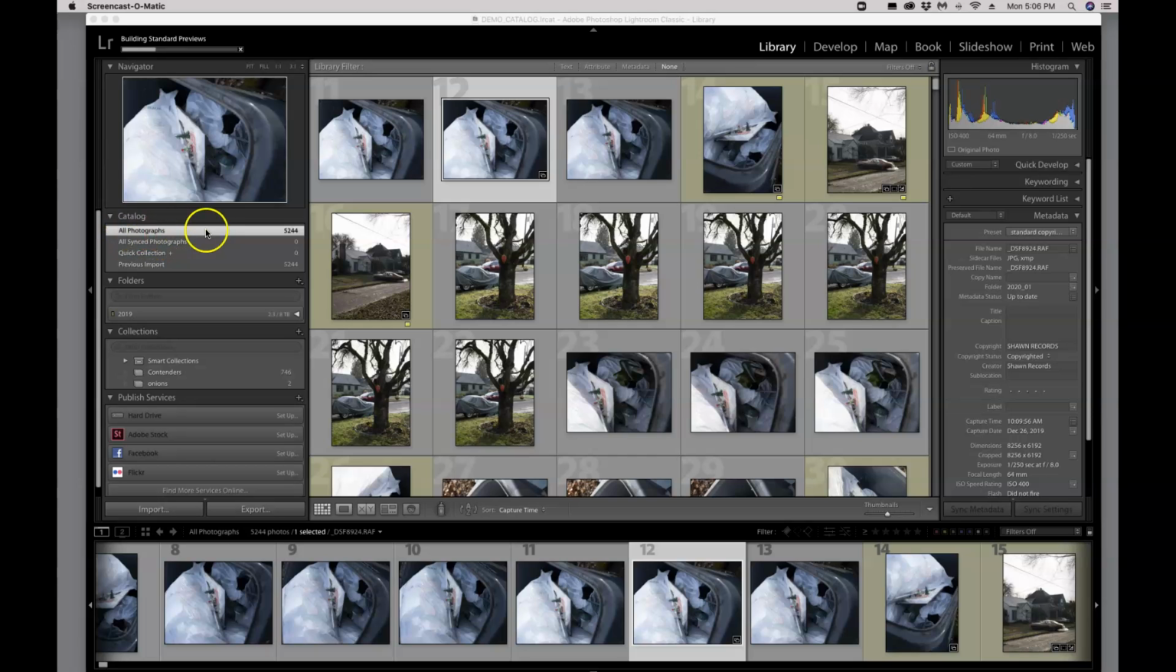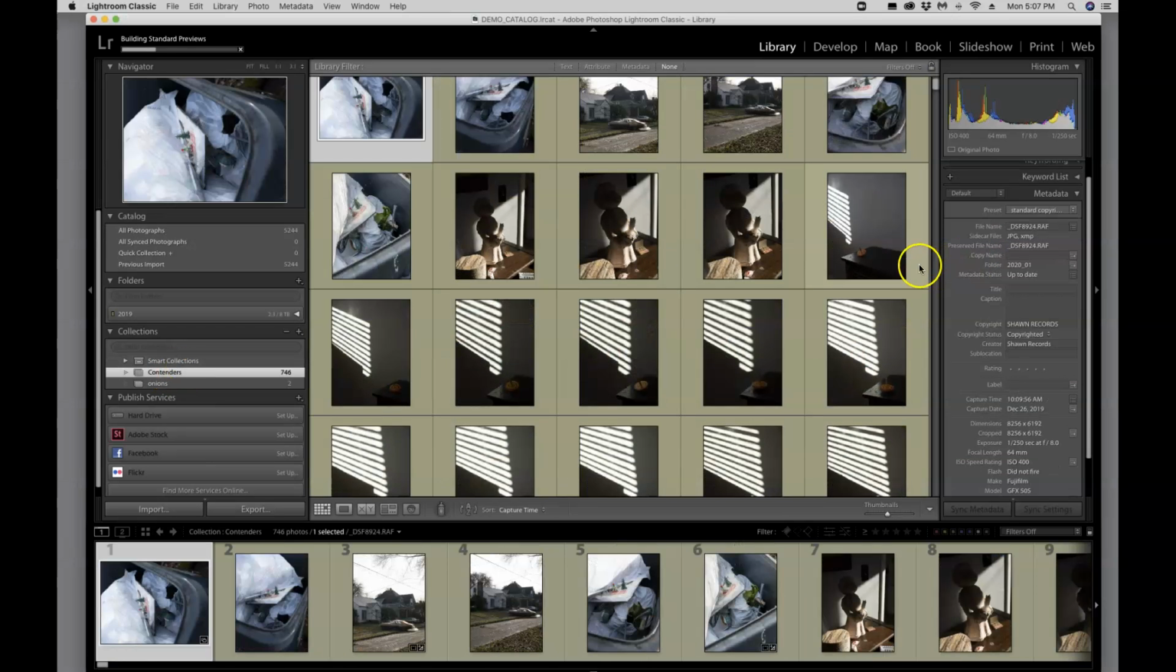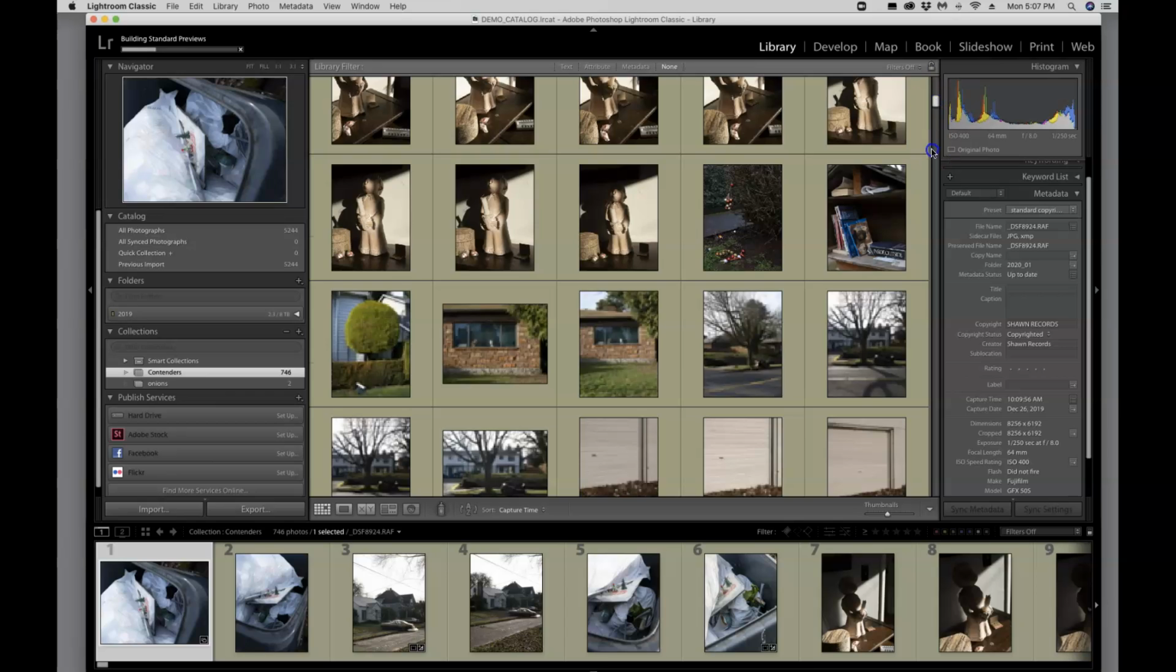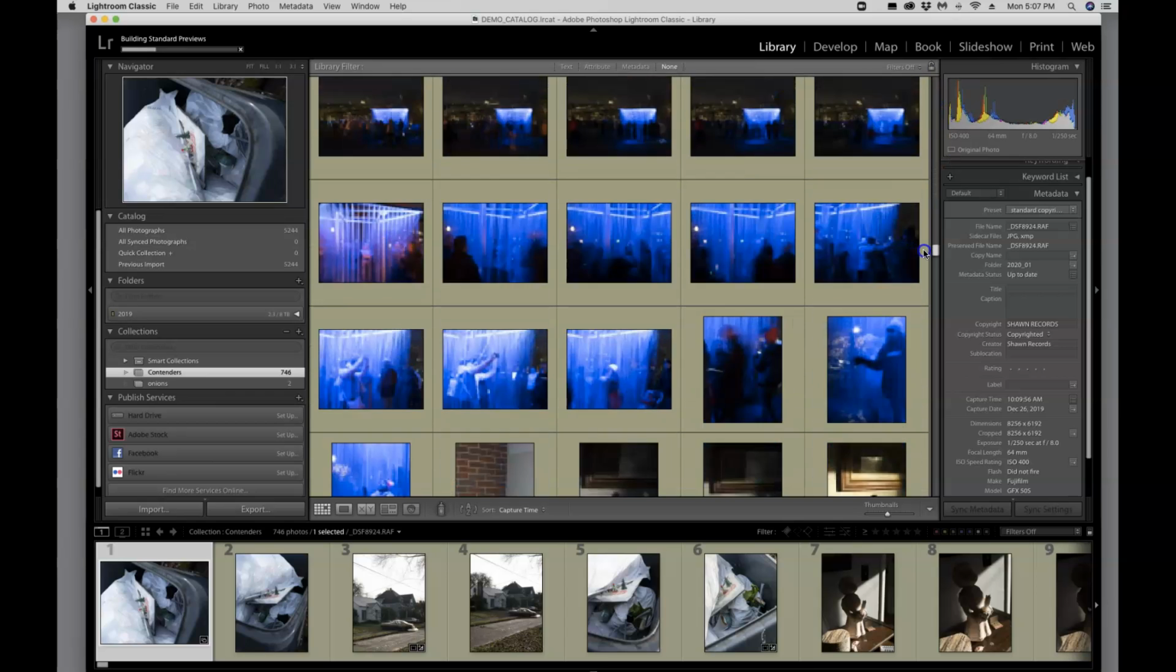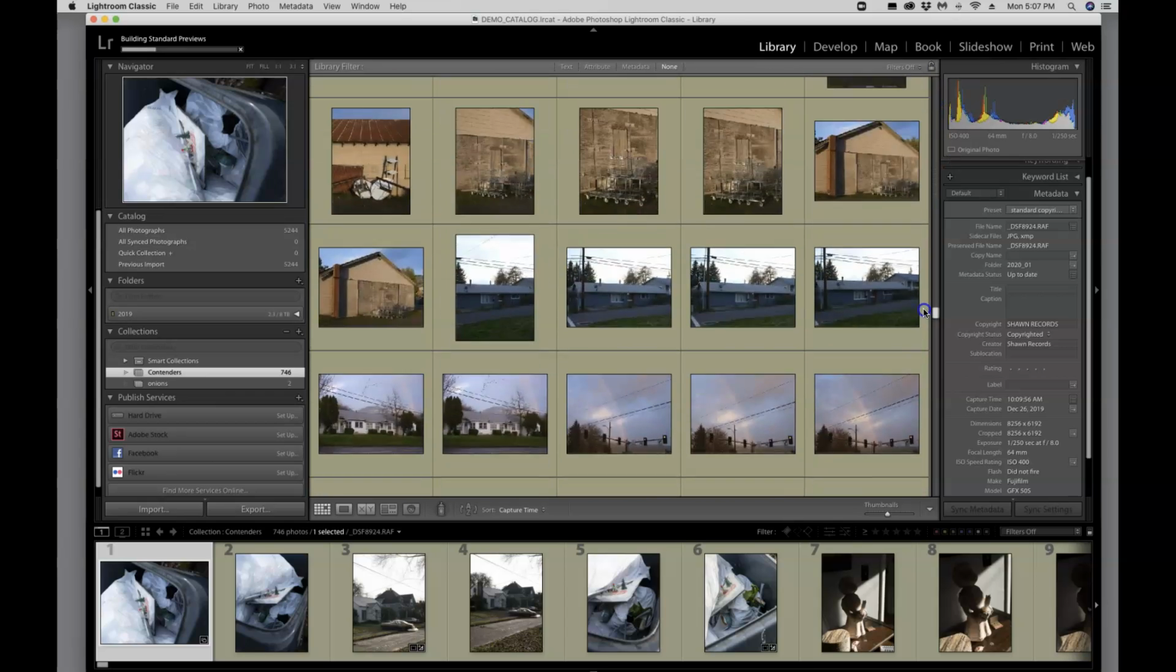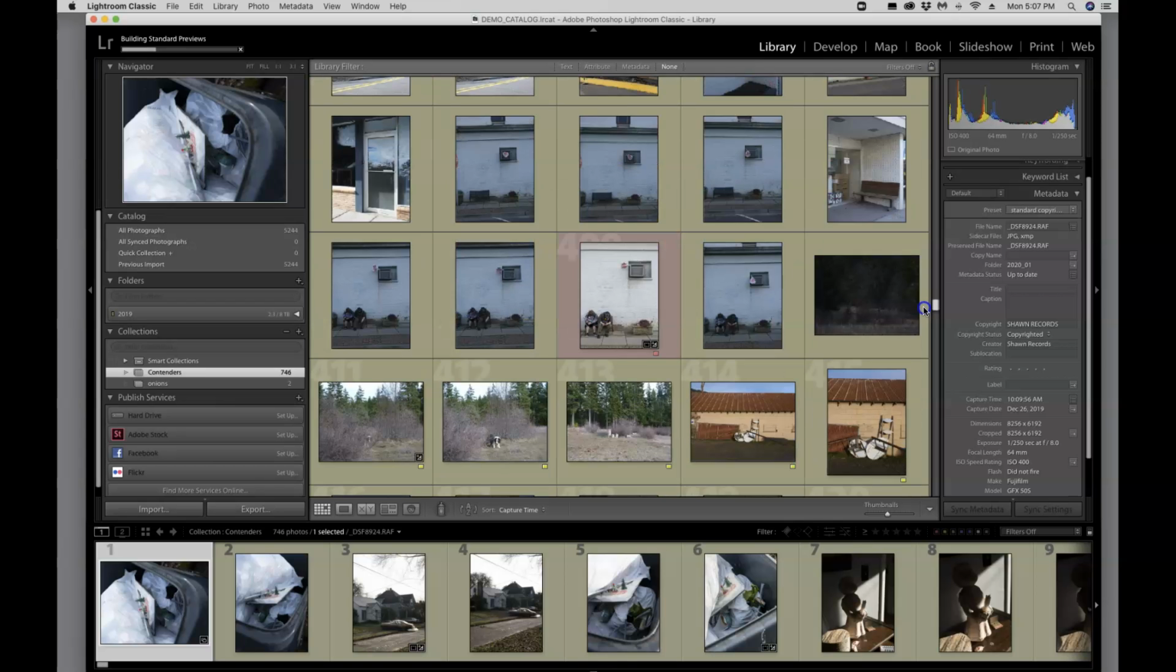I'm here inside my catalog where it says all photographs, but I go through and I kind of sort things and I put yellow labels on things that are kind of interesting. Maybe I put red labels on things that I think are interesting. So like if we go here into my contenders, and then you can see, boom, here's a whole bunch of different things in here with both yellow and red labels on them.